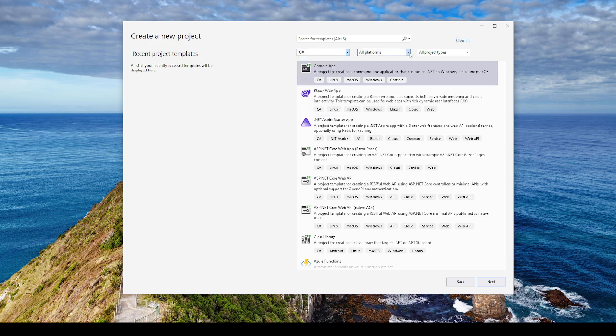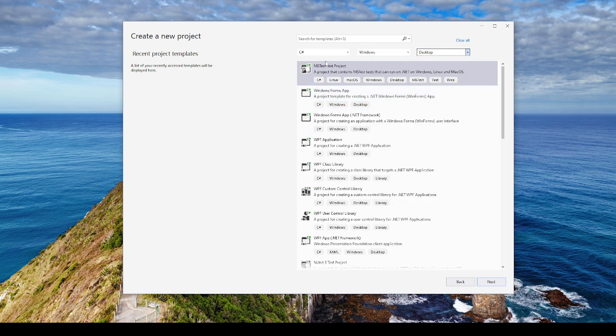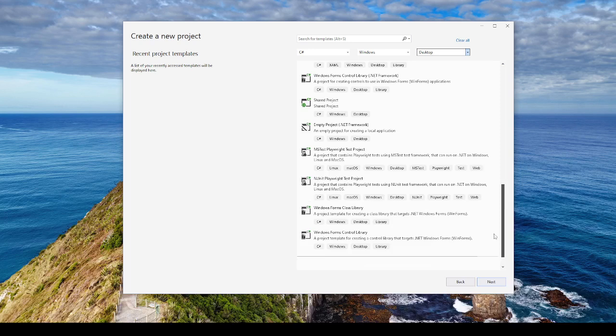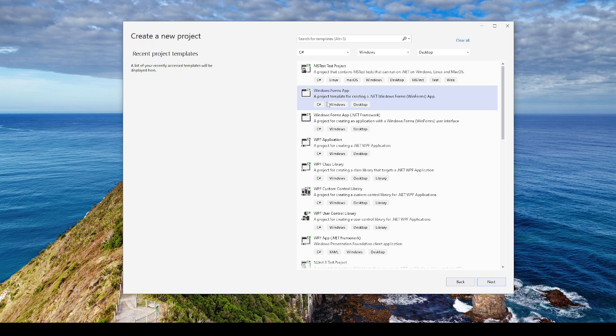So I select C#, I select Windows here, and for now I select desktop. The list gets filtered, and you can select the project template type here. The second and third options relate to the Windows Forms application. Windows Forms .NET Framework means it's kind of an old technology.